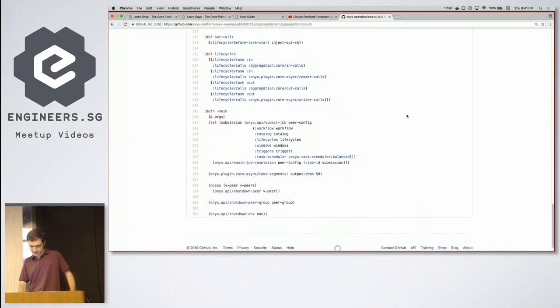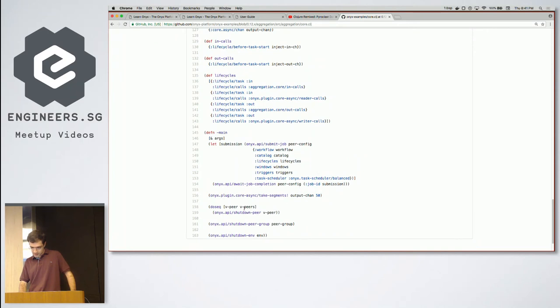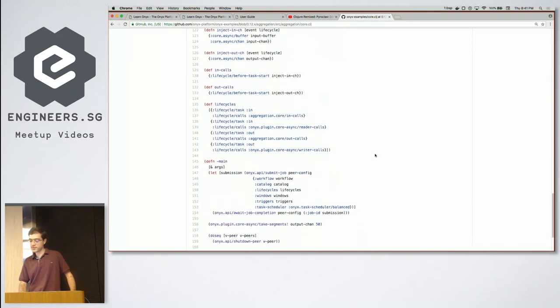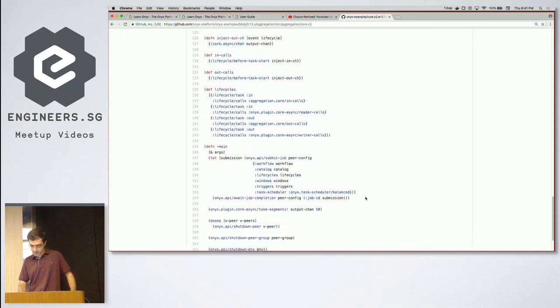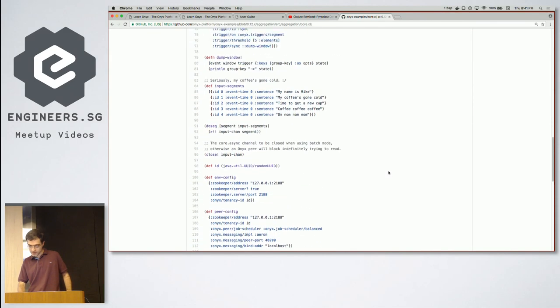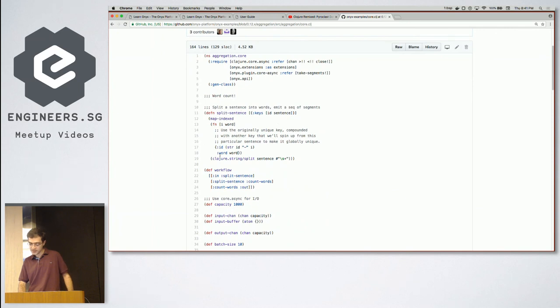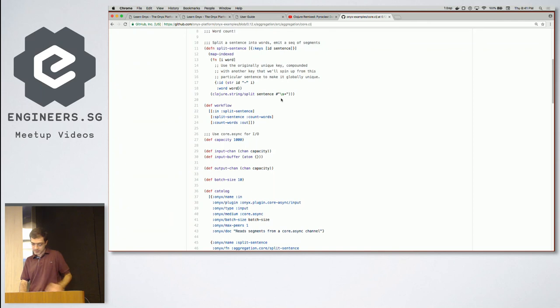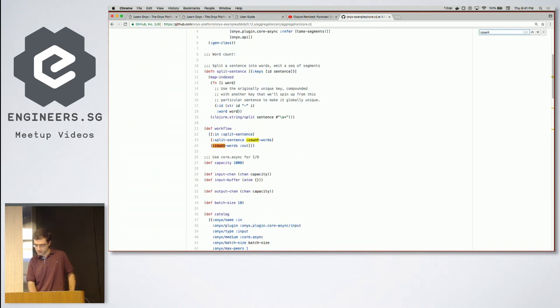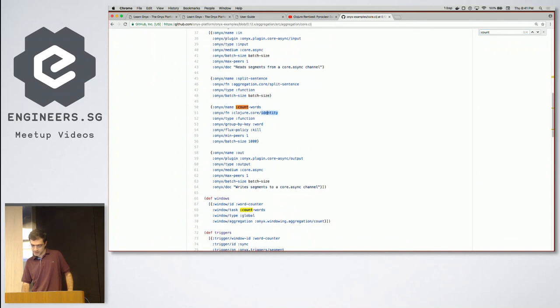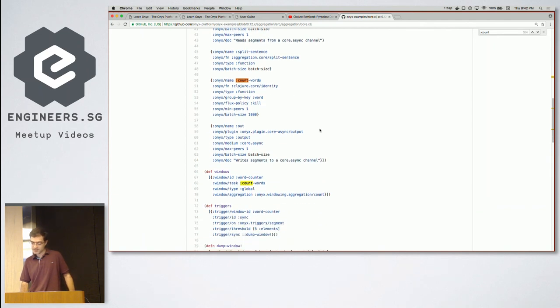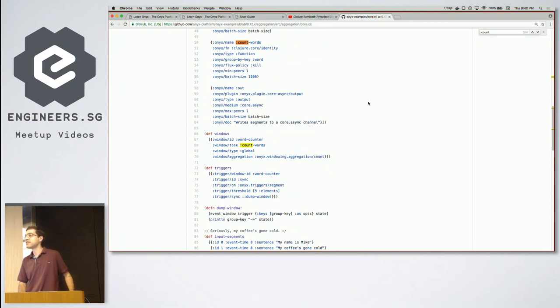Yeah, let's see the main function here. It will simply take all the segments from core async. And since we have already pushed them all to the channel, it will run here. It will follow that computation graph and split the sentence here. Yeah, go through the workflow and split sentence, count words. Count words, I think, doesn't do anything, right? It's a good point. Yeah, it's an identity with a group by key, right? Exactly. Thanks. Grouping by word. Yeah, I think this is the example you were looking for. Not exactly, but okay.